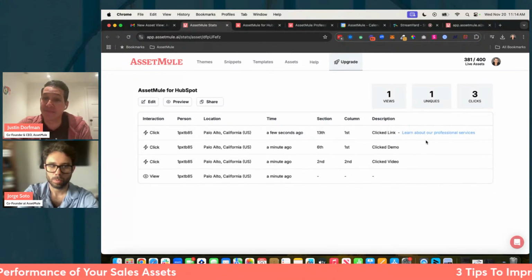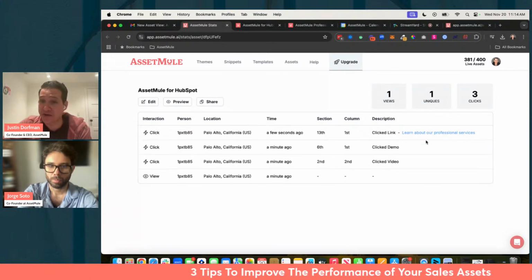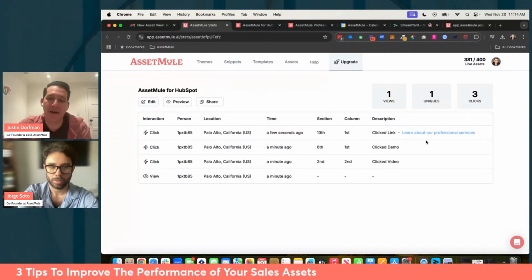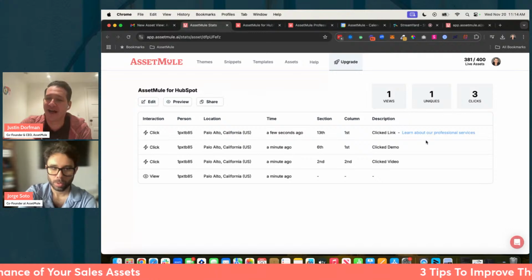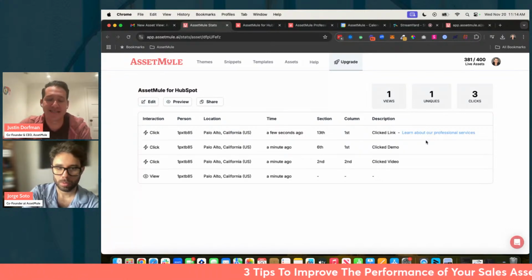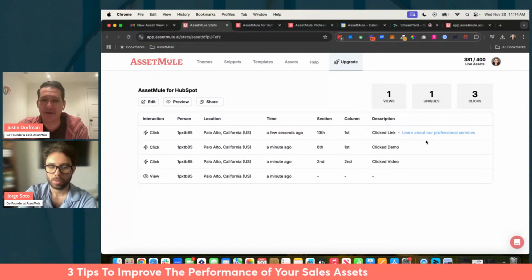So again, tip number 2 is make your assets interactive. And again, that's going to drive way more engagement. That's where we talk about the 5x engagement, right? But it's also going to give you insights into their interest and what they're interested in, which will really set you up for a great follow-up going forward, right? So that's tip number 2.